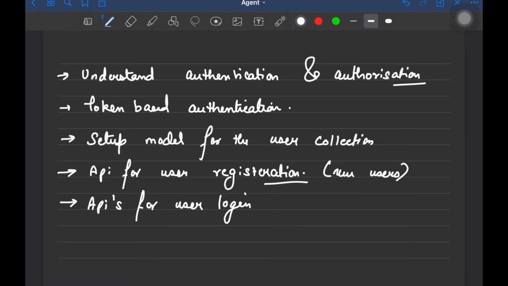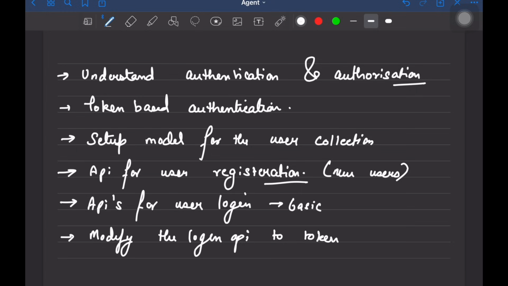This is something really very important, because the login mechanism only is going to help us to actually authenticate the users. So we are going to first of all set up a basic login mechanism. But once this basic mechanism is done, we are going to jump forward to modify the login API to token based auth. Right, because initially we are going to have just a basic API, then we are going to later modify it to a token based authentication.